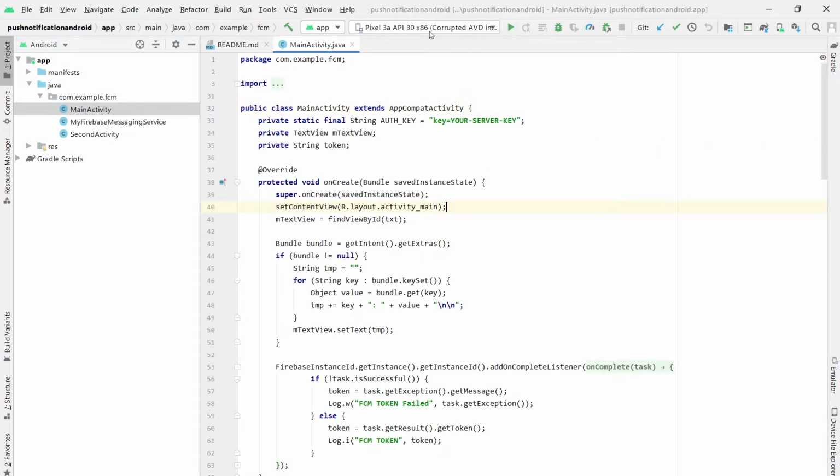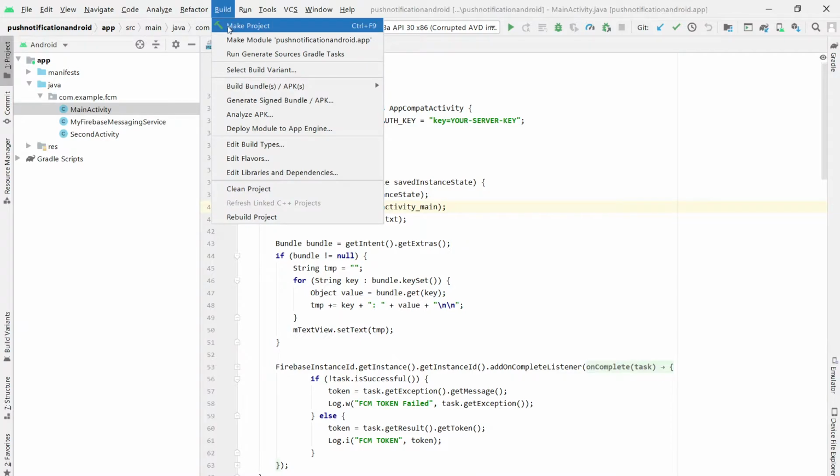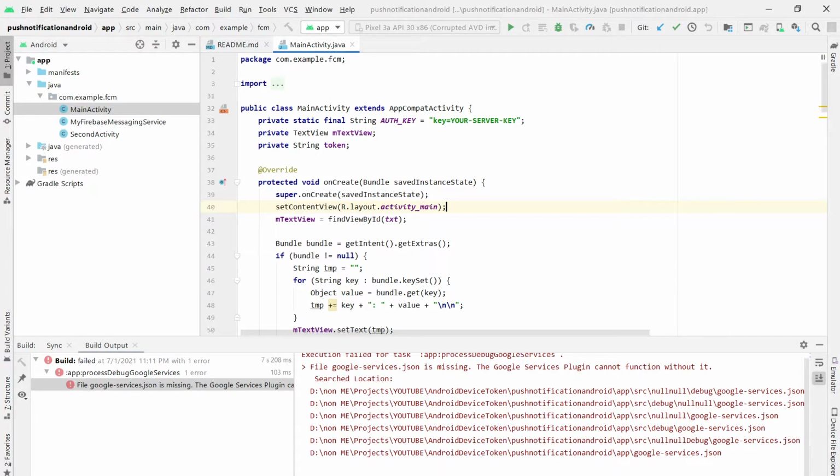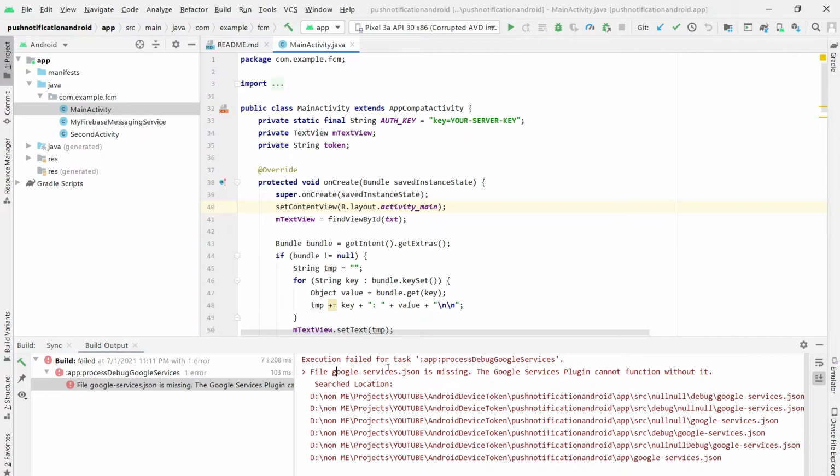Okay, go and make the project, build, make anything we can do. Okay, it is reporting an issue that the Google service JSON file is missing. Yeah, that is what my next topic was.